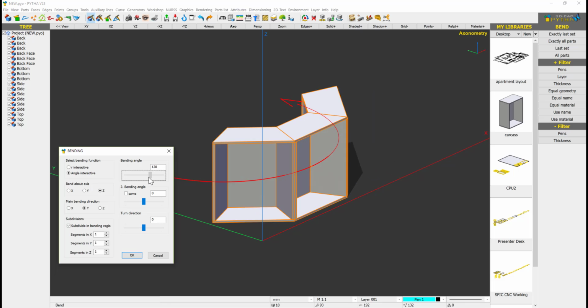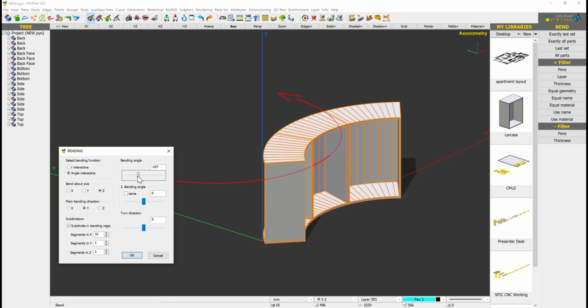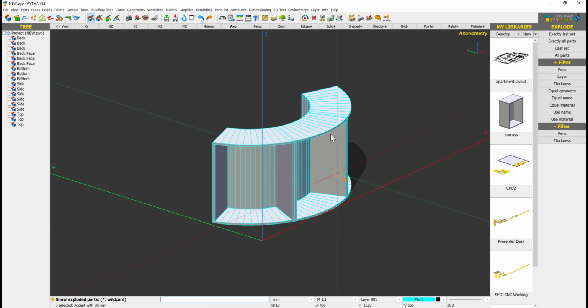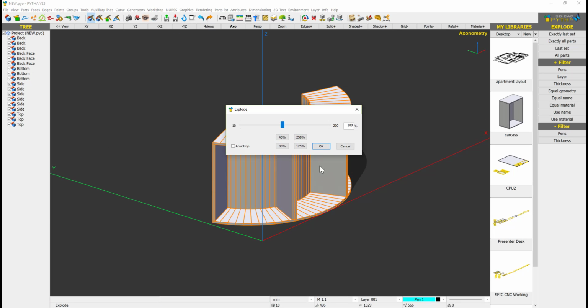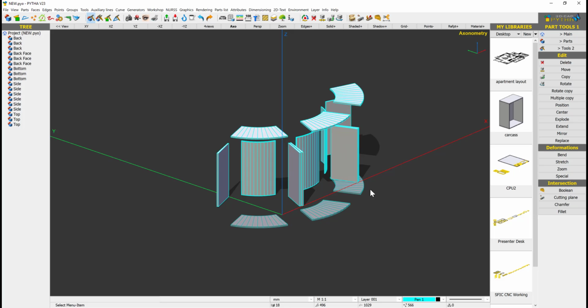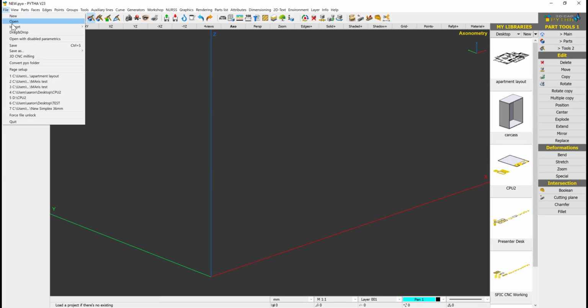So you can see I can bend it, has a straight profile. And if I want it to be round, I can just say 32 segments so that it's round. And I can bend this accordingly. Okay, and if I explode this, these are all individual panels. So it's still able to machine. Okay, so you can see that when it comes to desktop designs, PYTHA is very fast to be able to do this.